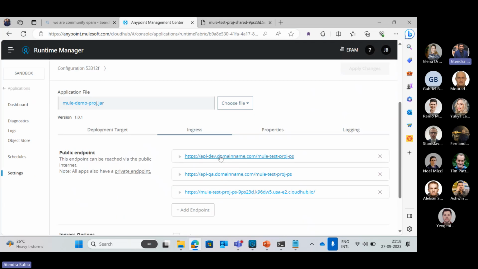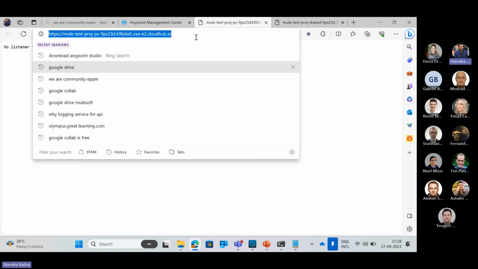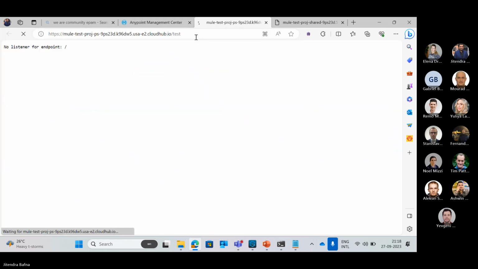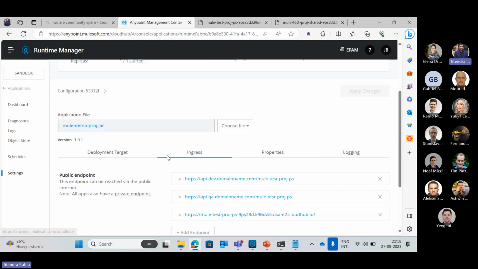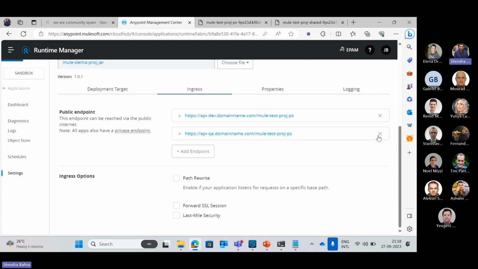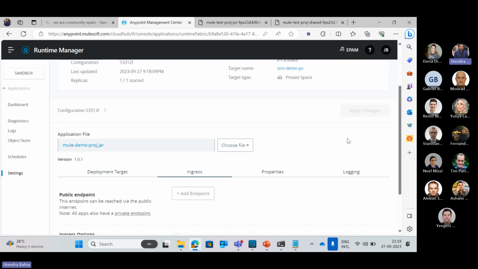So let me see. I have a lot of URLs because I selected many URLs. So right now, the API domain will not work. That's for sure. So I will use this one. So test. I see I got a successful response basically. But I don't want to get the response from the public endpoint because this is my system API. So I will remove all these endpoints. Right, and I will just say apply changes.